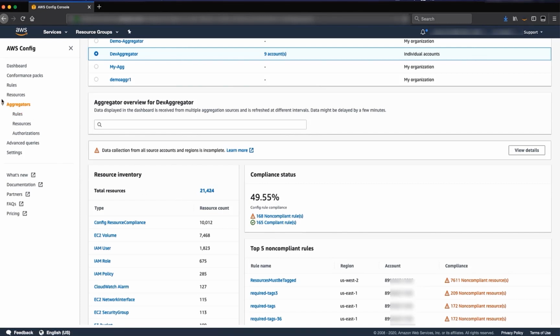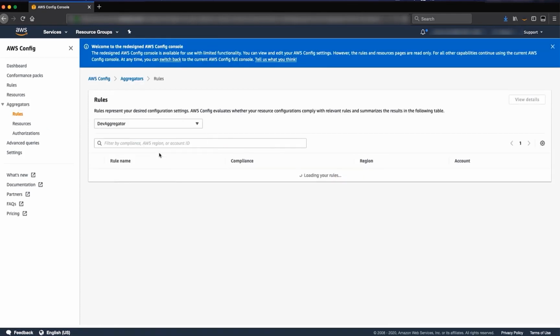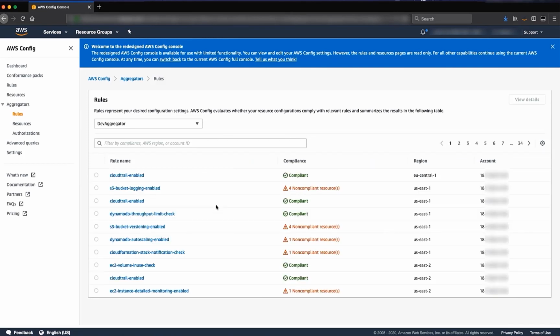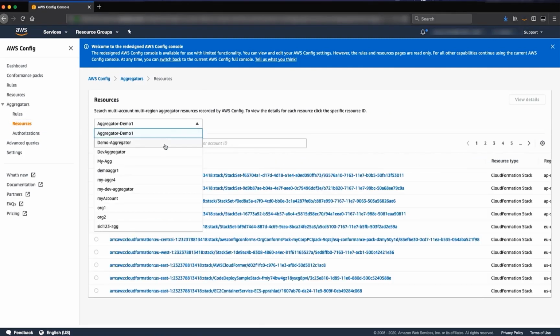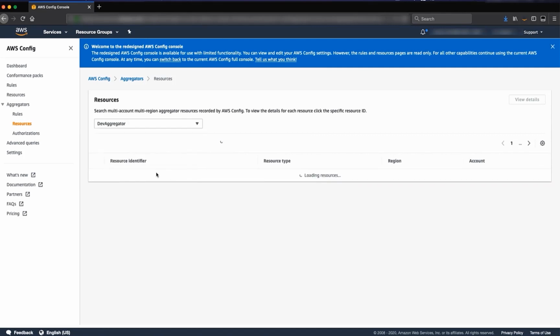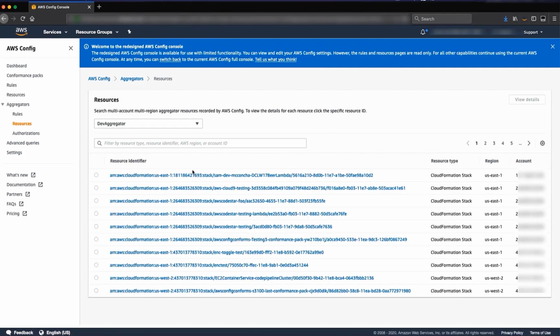I can go into different views here. I can go into the rules view under the aggregator, select the aggregator that I want to see the rules aggregated information for. And this can show me all the rules that the accounts are compliant or non-compliant with. I can go to the resources view and look at the overall resources and what their status is. It gives a full resource inventory for all of the accounts underneath that particular aggregator.